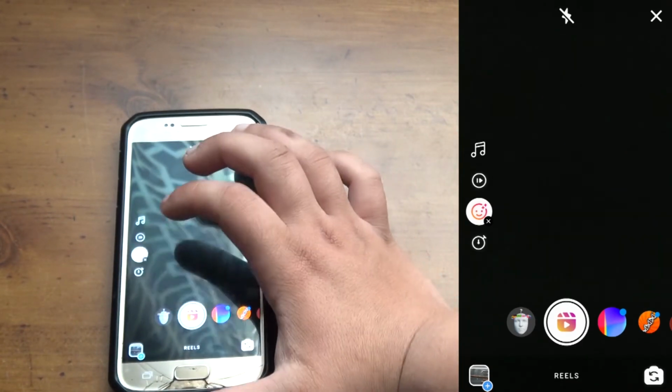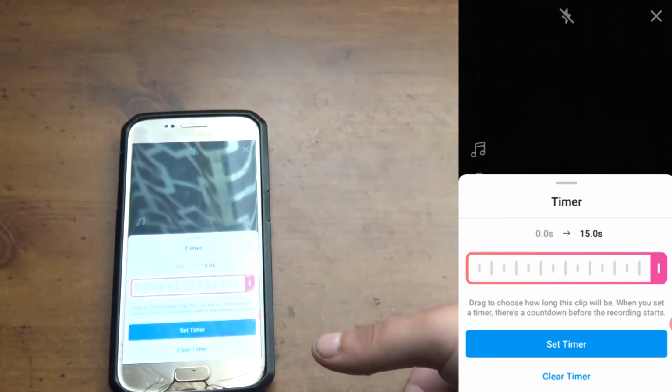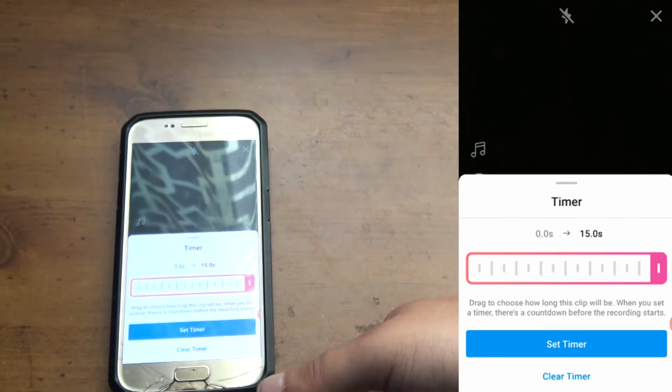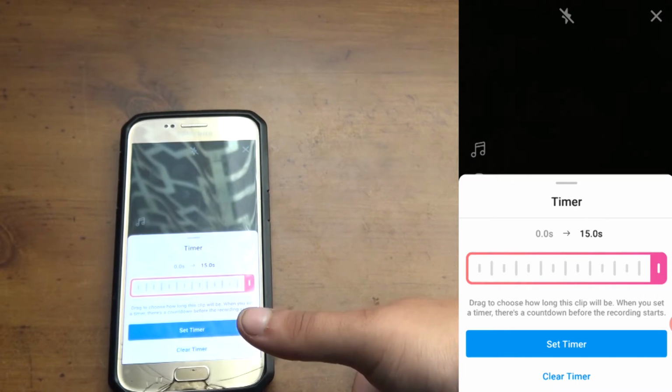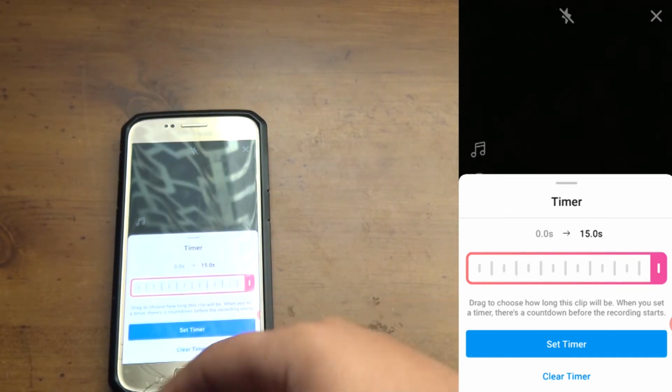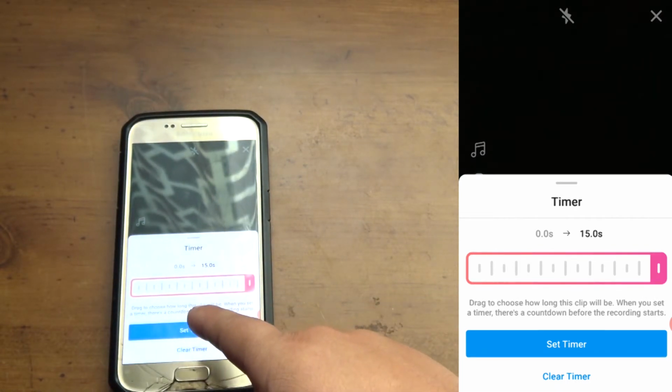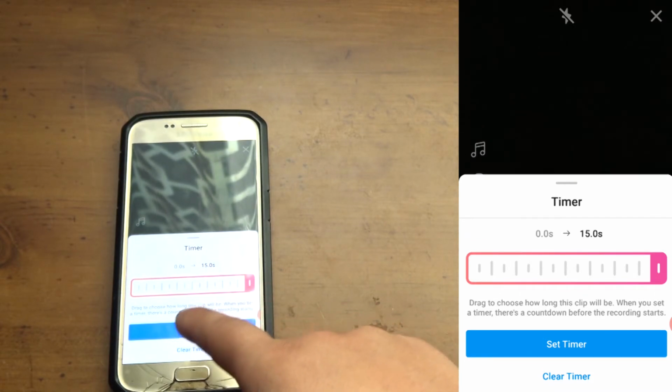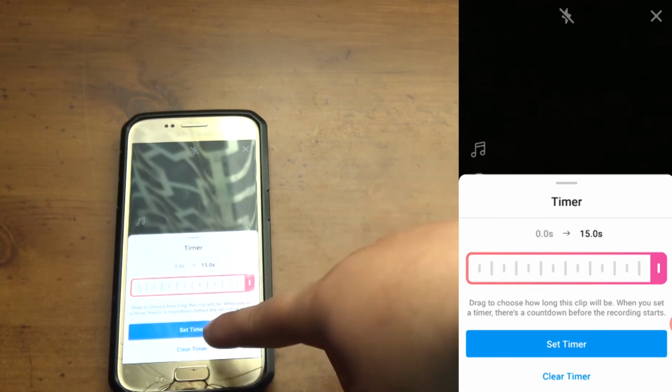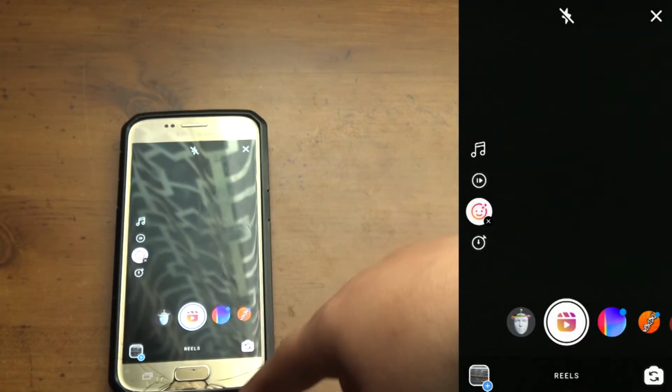Now, you have the timer right there. The timer is the same, so you can start the video and end the video without pressing the stop button. It says right here, drag to choose how long this clip will be when you set a timer or a countdown before the recording starts. I'm going to clear it right there.